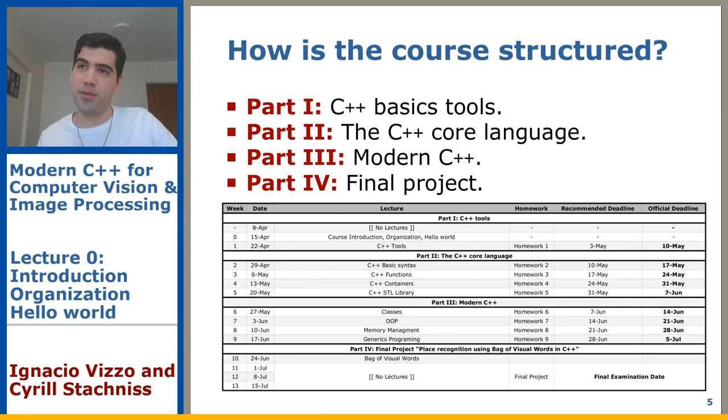This year I also spent some extra time trying to sort the contents of the course to make it easier for you. This doesn't mean that it's extremely easy, but I spent a lot of time trying to put the topics from the easiest to the hardest. So this is the schedule. All this information is on the webpage of the course, so you can go and check it out, but it's basically in 4 parts.